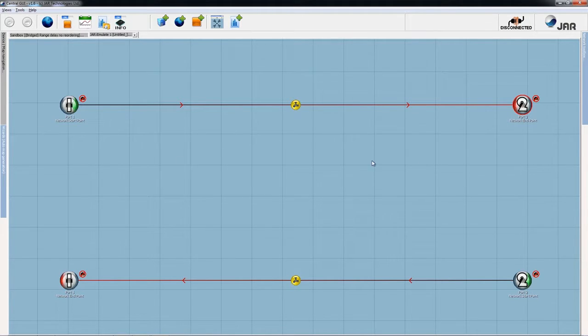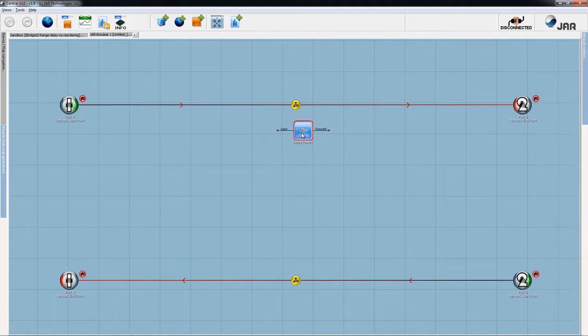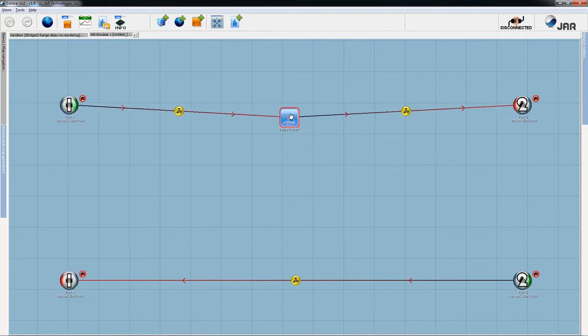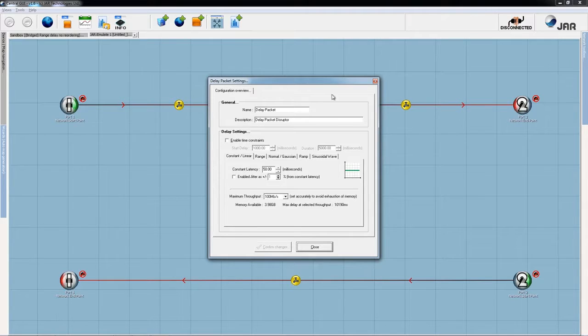So in this bridged mode example, we're going to take a simple impairment such as delay, drag it out and then snap it into the connection between link 1 and 2. You can double click the impairment to see a range of options.